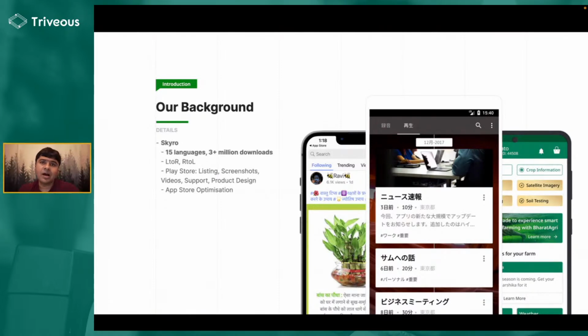We've done a lot of Play Store localization, screenshots, video, and a lot of support. We've done engineering specific to different locales. We've done a lot of product design revolving around localization. Then App Store optimization, we'll talk a bit about how Play Store and App Store presence makes a lot of difference in the product strategy. So we have a lot of experience doing this based on our product.